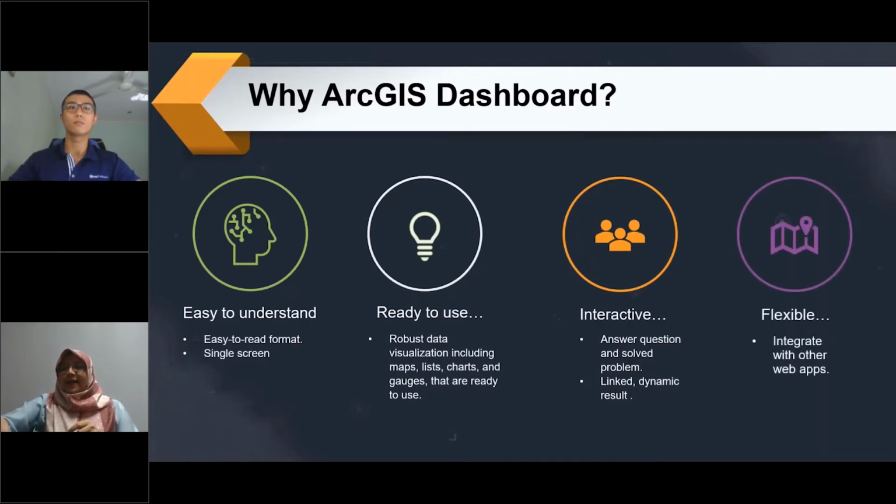RGIS Dashboard is also integrating with other web applications, such as the common apps that we always share, which is the field application, where we have the RGIS Collector, RGIS Survey 123, and also the RGIS Workforce. All of the data coming from these applications, we can integrate and create the dashboard all together. We can combine all of the data in one dashboard only, so it will be easier for you as a manager, for example, to control the location of your worker and also see the progress of their work.